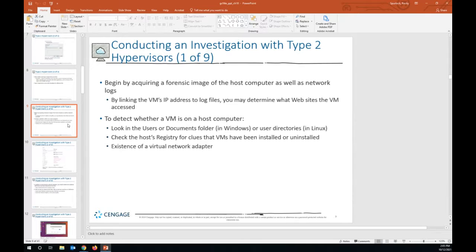This doesn't differ a whole lot from a standard investigation. You begin by acquiring a forensic image of the host computer, as well as the network logs. That allows you to link the VM's IP address to the log files so you can determine what websites the VM accessed.